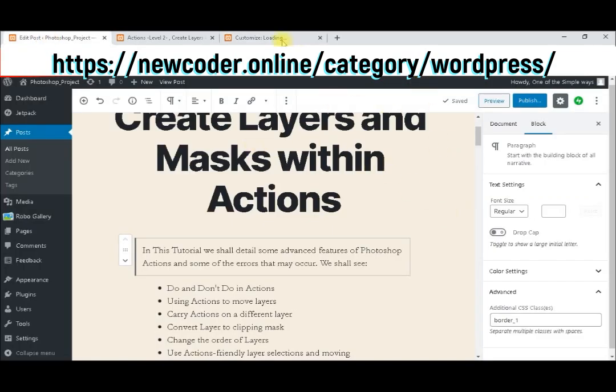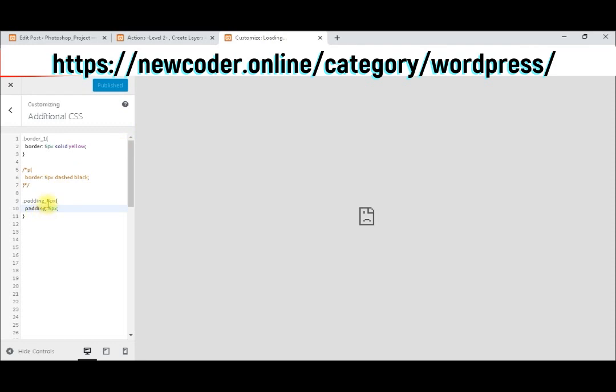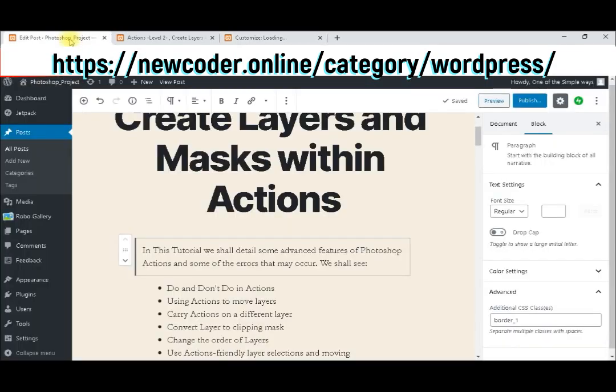Okay, let me make it a little bit bigger so it will be obvious to you. So I will add padding. This one I will call 25, and I will add the padding as 25 pixels so it's big enough. And I will publish this again. I will go to edit.